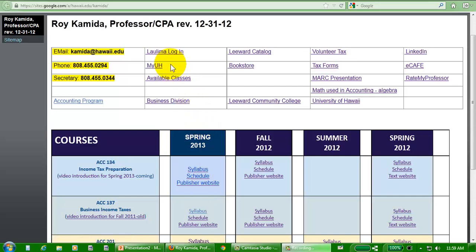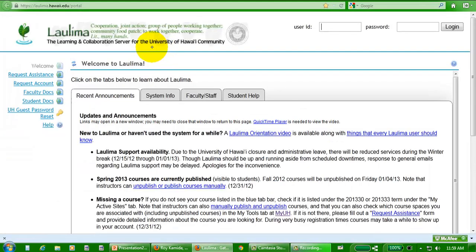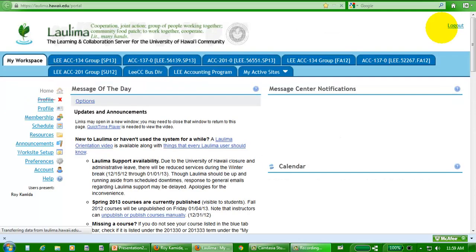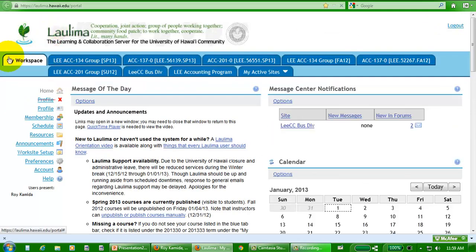Both sections will be submitting their work using the UH course management system called Laulima. So here's the Laulima site. I'll eventually show you all these web addresses, but right here you would type in your UH username and password. When you enter, the first thing you see is a My Workspace screen. Each tab up here represents one course that you currently are registered in, including our Leeward Accounting 134. Again, both sections will be using this site here.